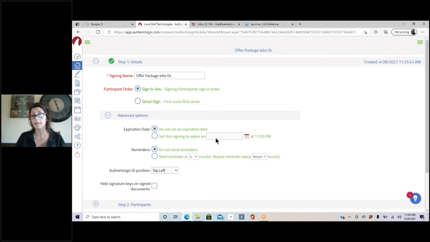And that way, if they don't sign in time, they're not going to be able to sign. They're going to have to call me. And that way I can push to them and explain that there is an expiration date. If it doesn't sign by this time, we can't get it in. So you can include that if you want to.